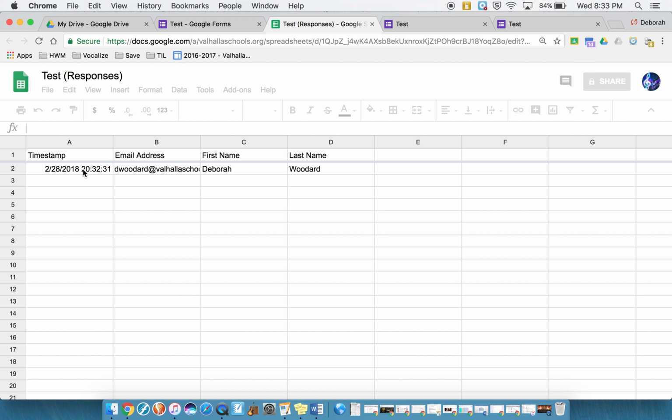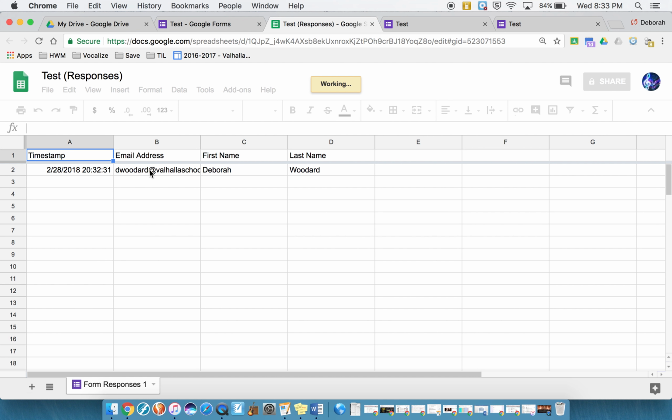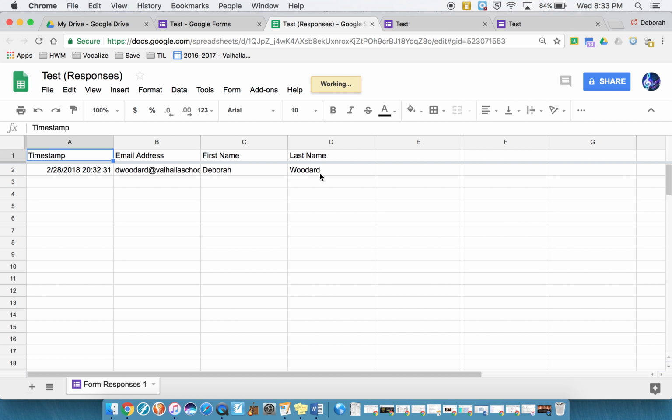Taking a look, you can see the timestamp, the email address, first and last name, which is so helpful when you're sorting in Google Sheets.